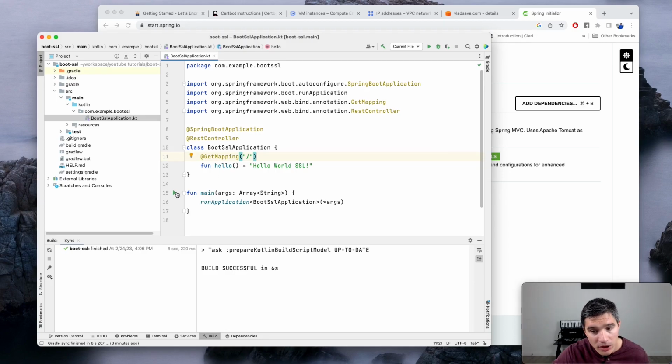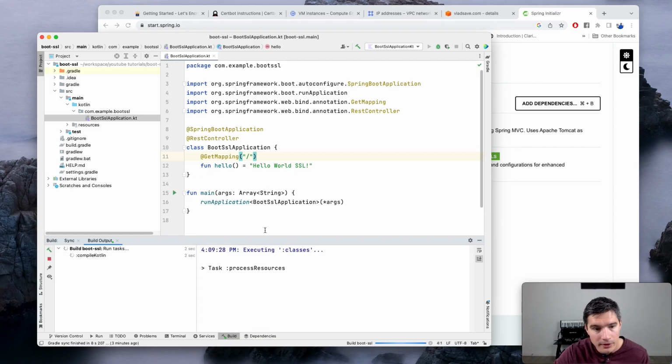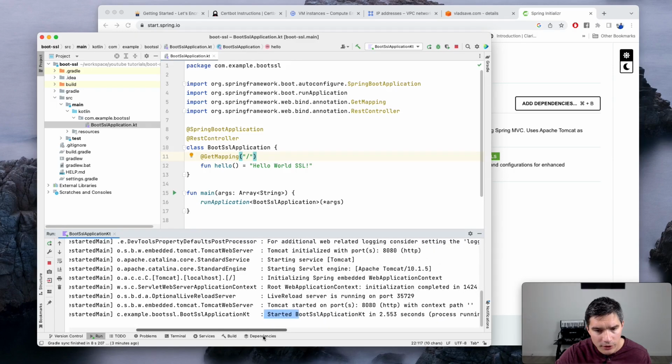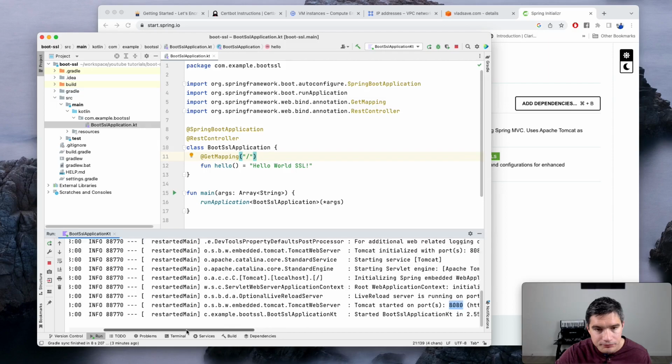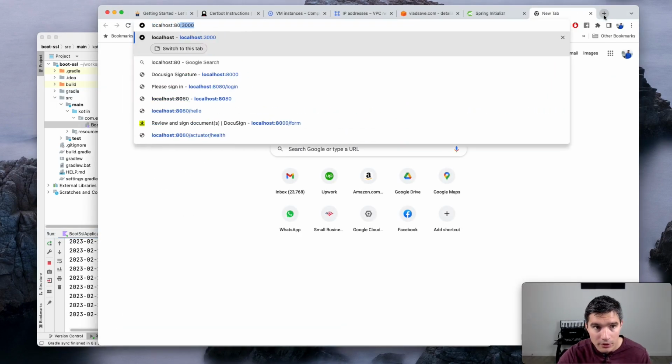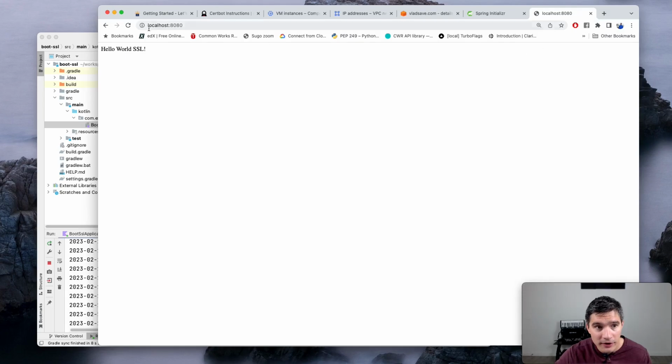And now we are going to run our server with this run configuration. Okay, we see our server has started. It's running on port 8080. So if we just visit localhost 8080, we will see the endpoint we just created.